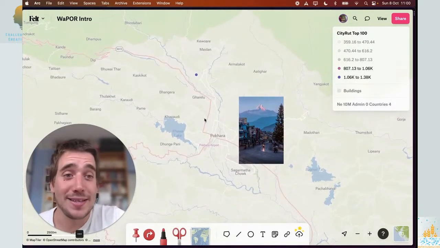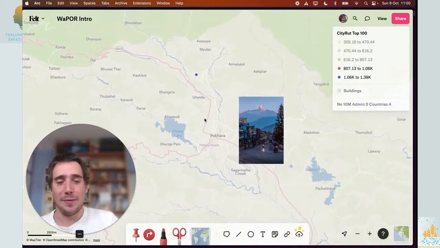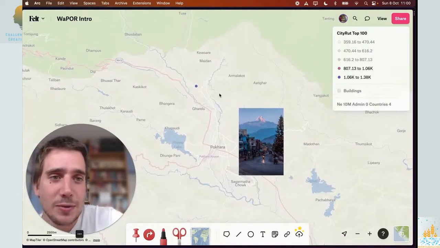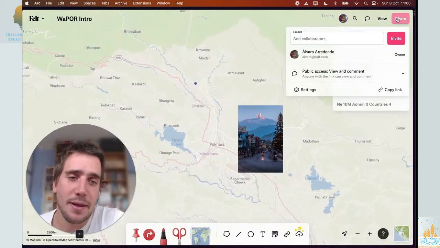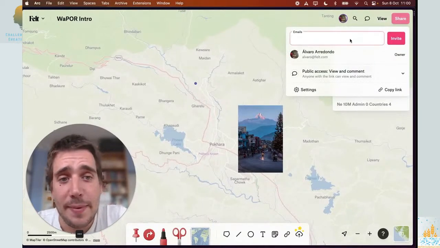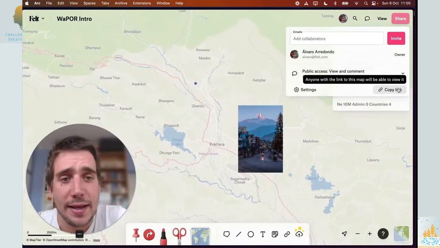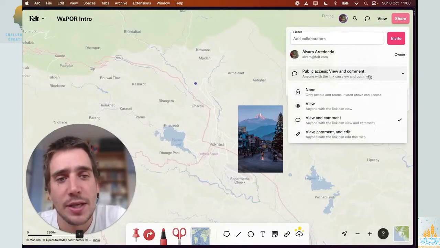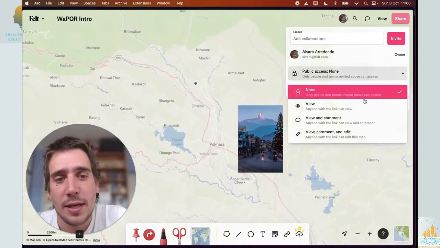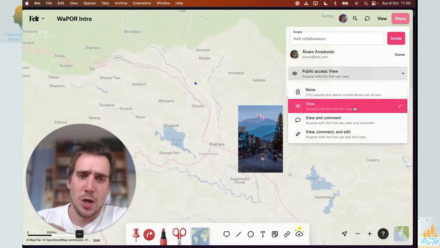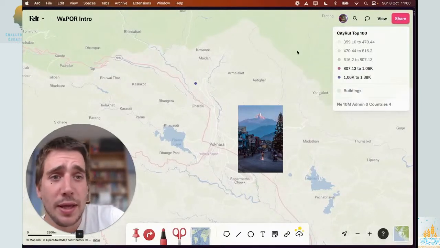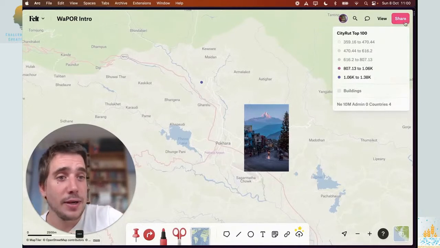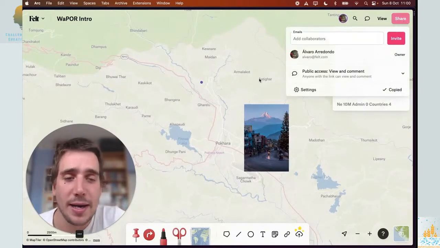And one really cool thing, as I mentioned with Felt, is that I can start collaborating with other people. So I can go to the top right here and say, I'm going to share this map with people directly by email or via a link. And I can configure what this link does: if no people can see it, if anyone with the link can view it, or in this case, if anyone can view and comment. So I've set this permission. I can now click copy the link and share it with anybody.